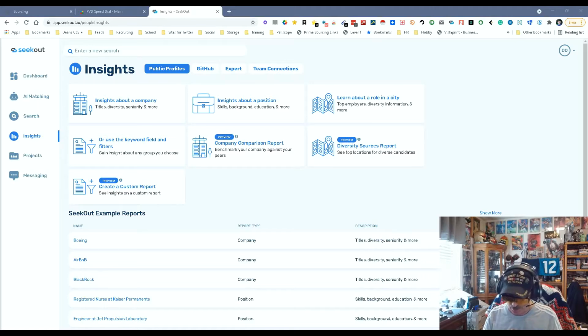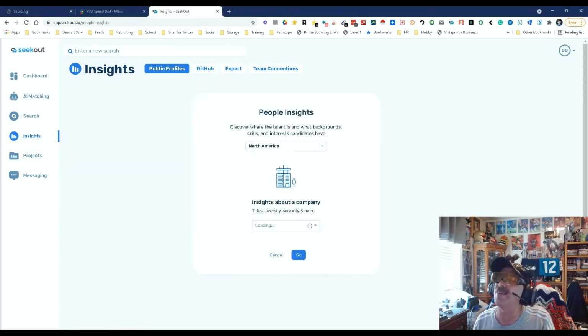Now, why is this important? We all know that part of the sourcing life cycle involves doing your research. Research comes first. Research is intelligence. Intelligence is insights. That's why. So let's start with what they got. They've got this really cool thing here. We're going to start with insights about a company.